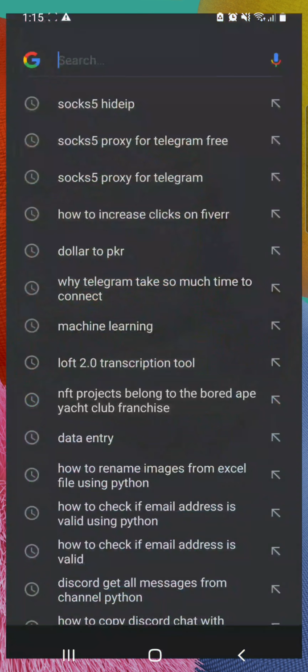Just Google "socks5 hide IP" and click on the first link. Then clear the captcha.